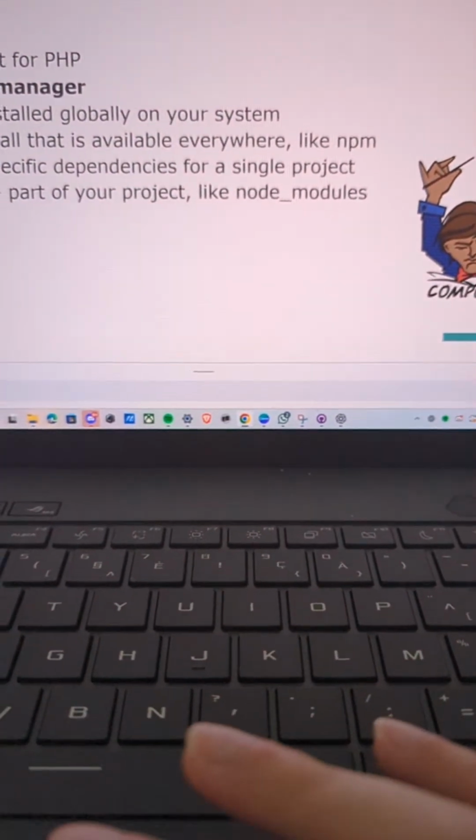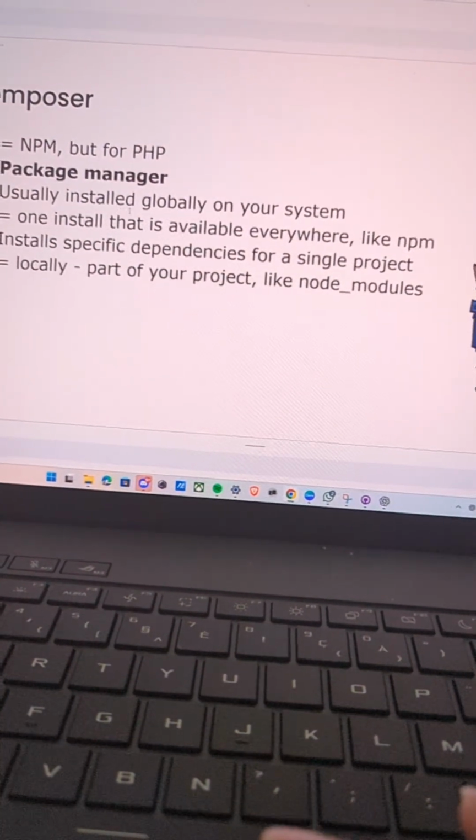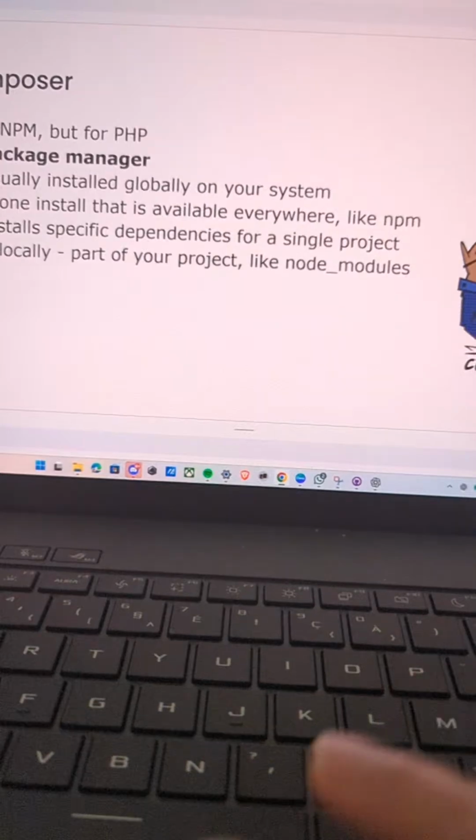Composer, okay, package manager. Yeah, that makes sense. Composer.